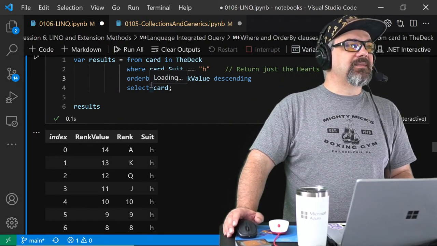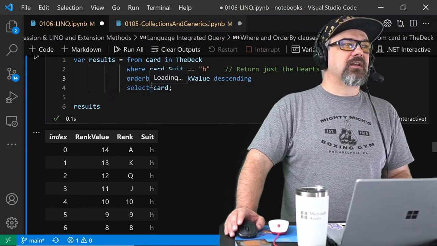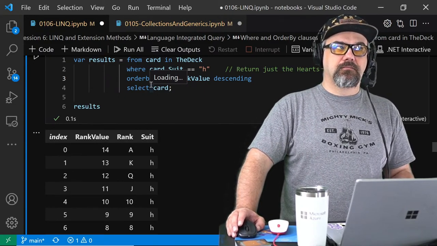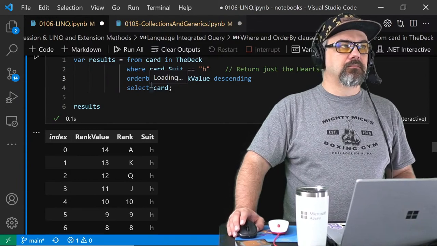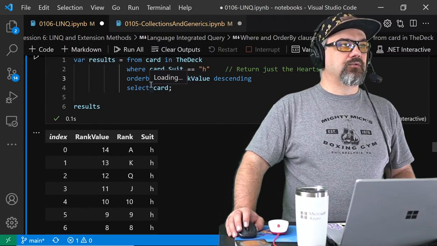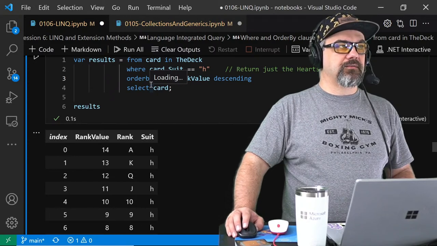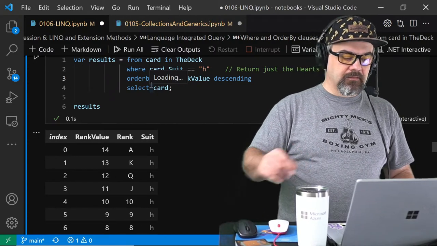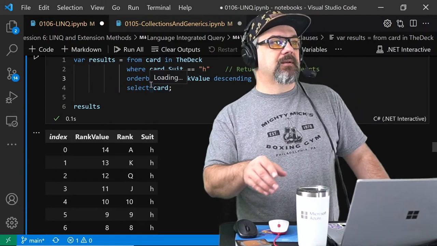Is there a LINQ statement to create a database for a particular username? That's not quite what you're looking for. You don't want to create a database. To query a database for a particular username, sure. And you would do a where statement like this, absolutely.